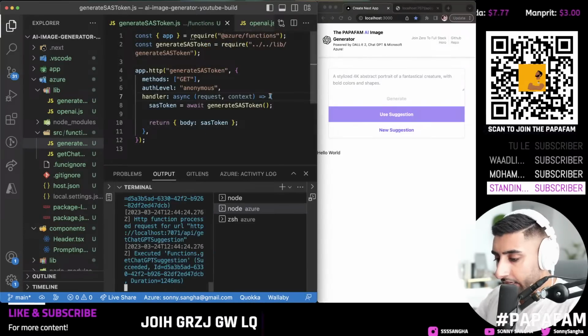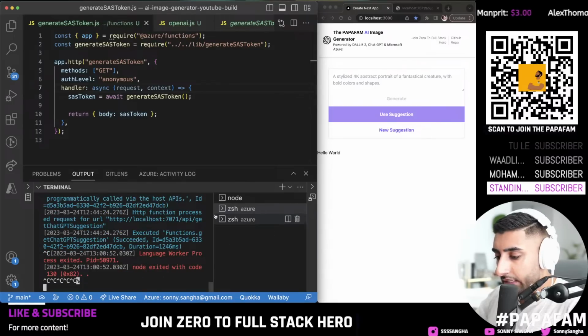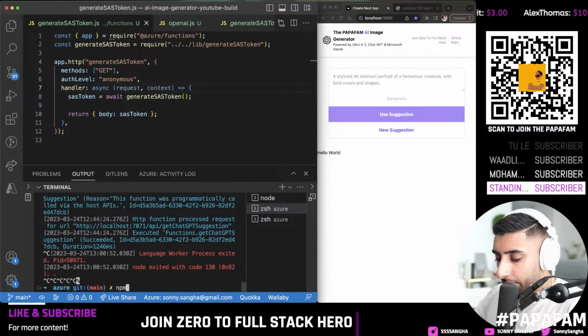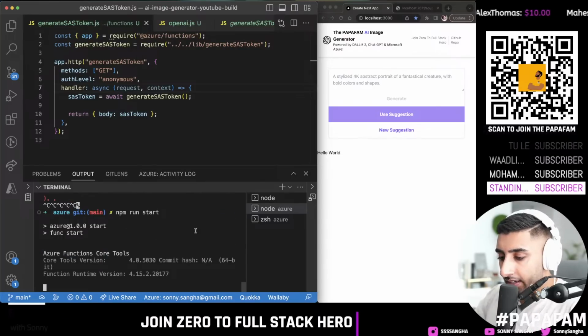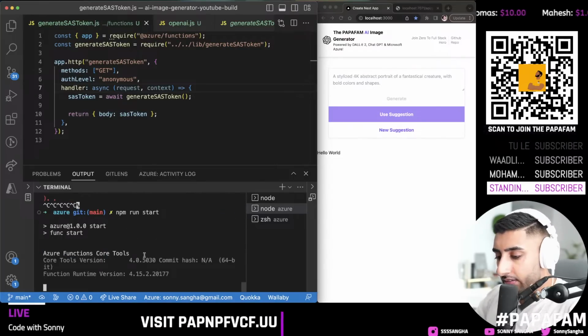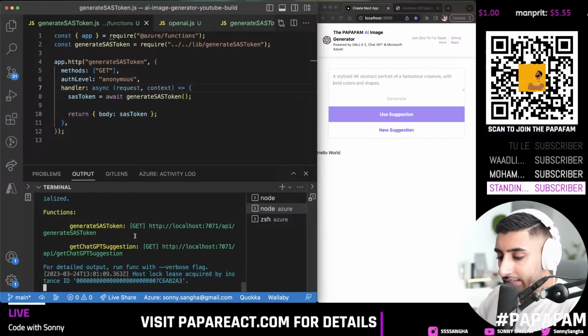So let's see what all of this actually did, right? In this case, if I cut my server on the Azure and I do npm run start, yep, the same command, what we should find is this will hopefully not error out, and it'll give us two URLs. There we go. The first one is for generating the ChatGPT suggestion, and the second one is for generating the SAS token.